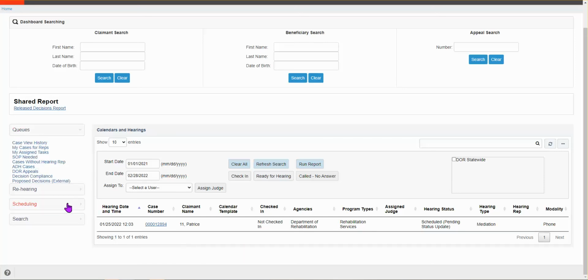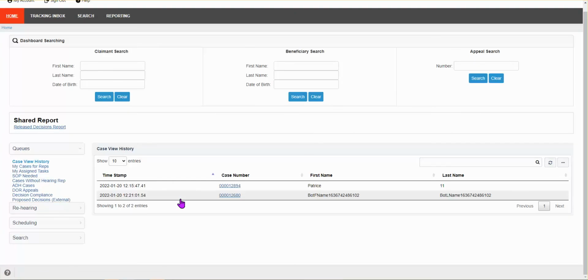Let me talk about some other queues that you see here. The case view history is like a recents. So the recent cases that you've looked at are going to be listed here. You can tell by the timestamp that it is sorted by my first one and then my second one. So I usually like to flip it, sort it so that my most recent case is going to be on top, and so on and so forth. Now it's going to show you your last 10 cases, but if you wanted to see more, you could.